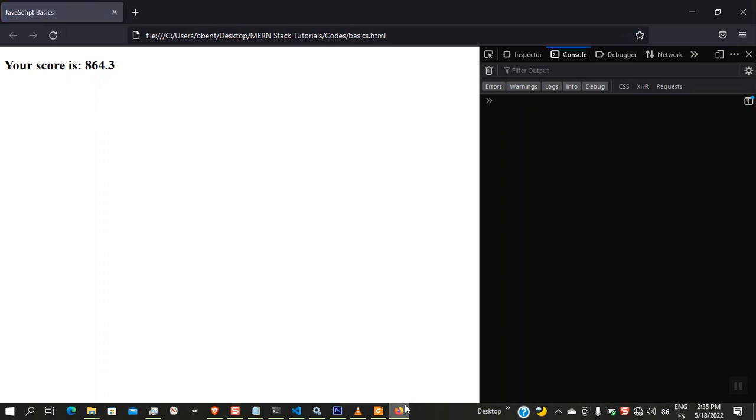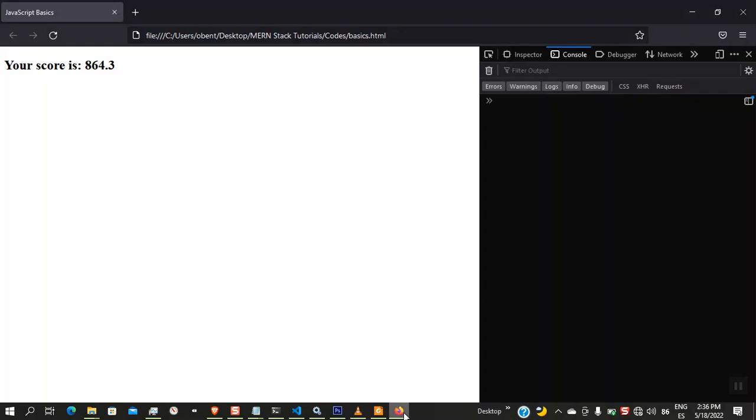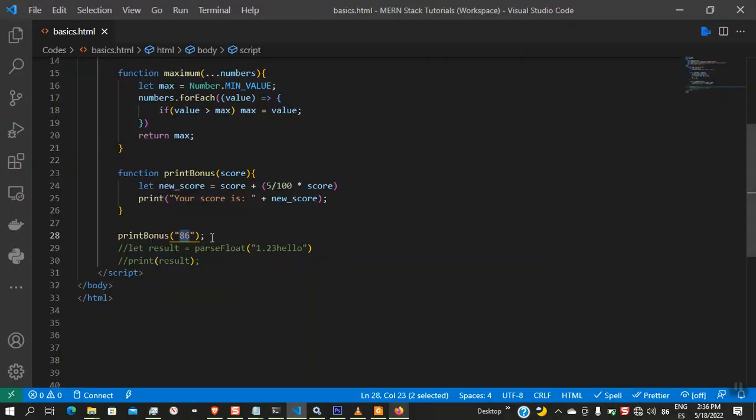Your score is 8, or we have 86 4. So what it did is it just added the extra to the score. It took it as concatenation. So you see it's wrong because we added 4.3 and stuff like that. So it's wrong because we passed a string.